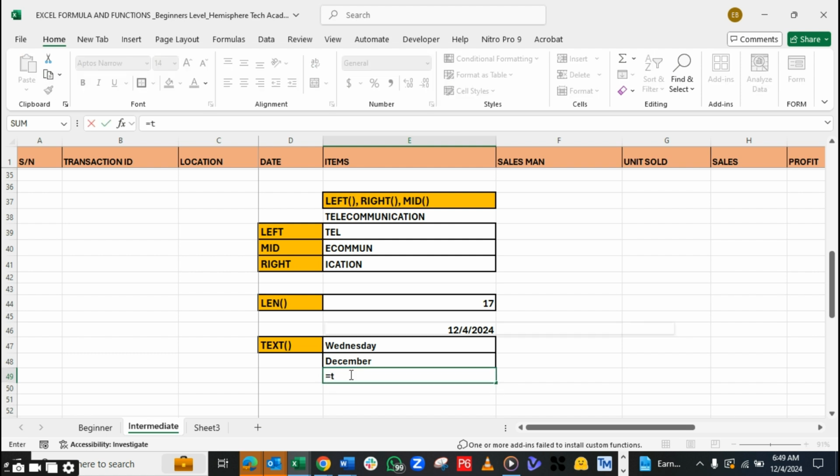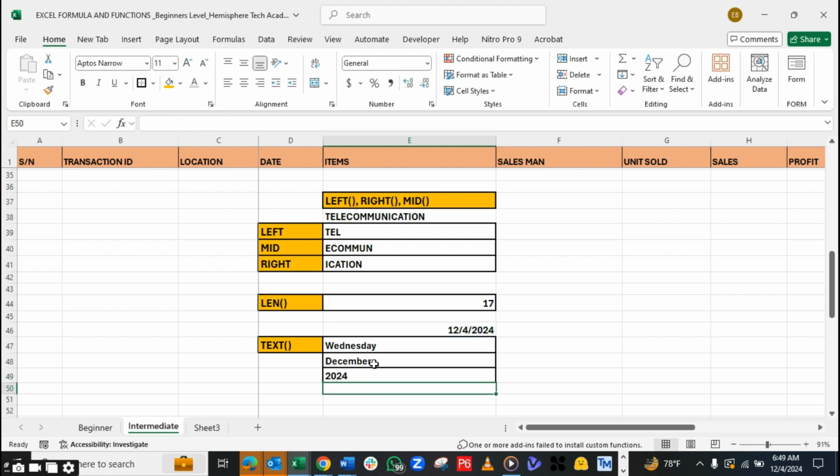Like I said, equals TEST, select the date, comma, then the format for year, like I said, Y. Always don't forget to put this in your quotation sign, close the bracket, enter. So we can see Wednesday, December 2024. All right, that's basically what the TEST function is all about.